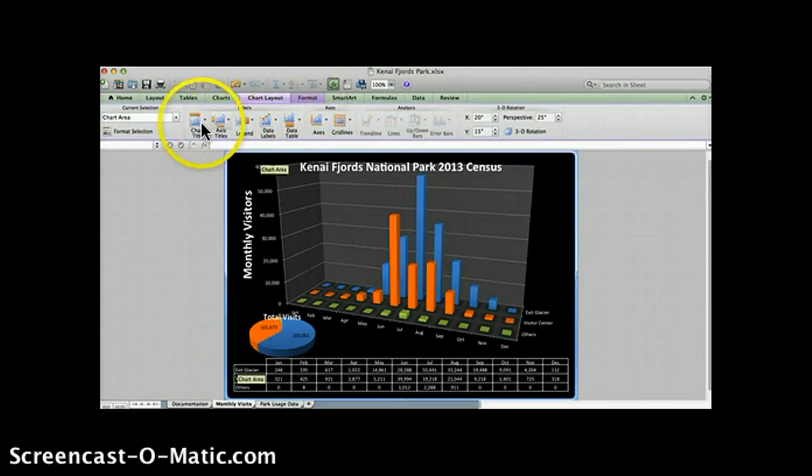and a chart title was added. In this case, we selected the overlap title at top. The chart is now titled Kenai Fjords National Park 2013 Census. The font was changed to be size 24, and then the legend was removed from the chart.